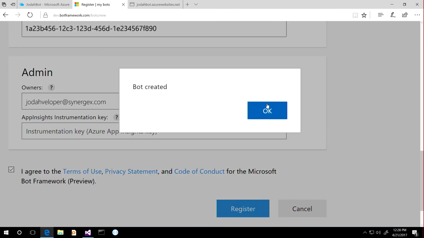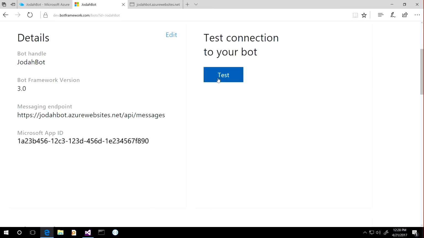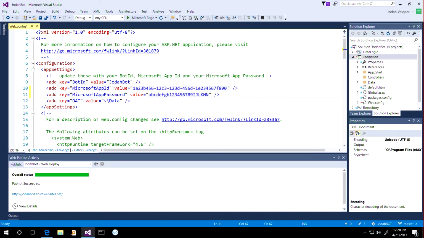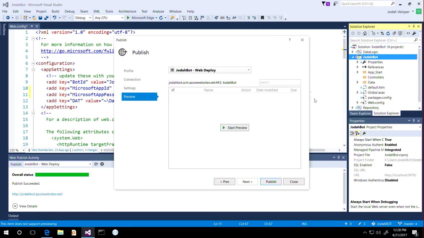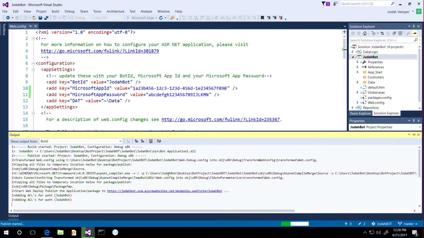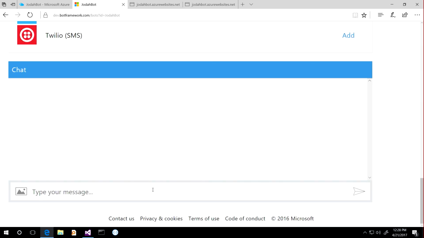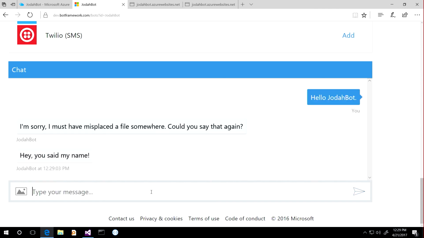Well, almost. At this point, the bot is registered, but you won't be able to use it because you haven't uploaded the version with those credentials. So you have to publish the bot again, copy up the files, make sure everything's up to date, and at that point, you'll be able to interact with your bot on the website. And there you go.